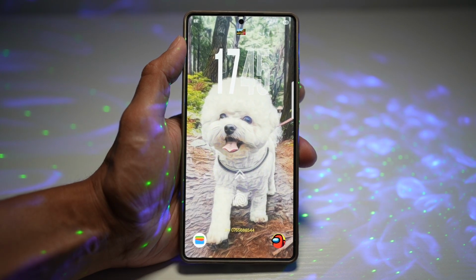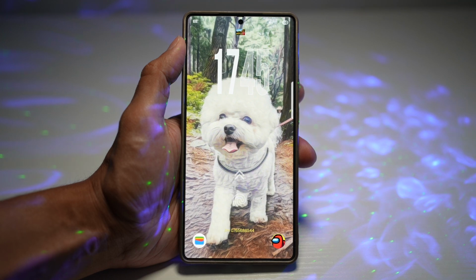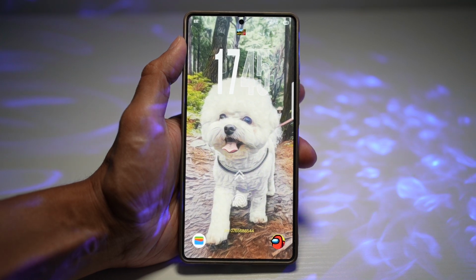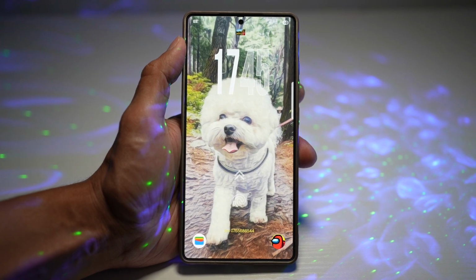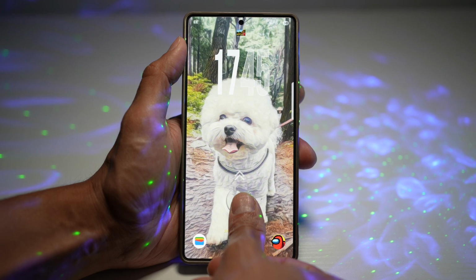So you can basically make it look like the subject is floating above the background or certain shapes, and this effect creates a sense of depth, making your wallpaper feel alive, almost like it's part of the interface itself. So let me show you how to do this.